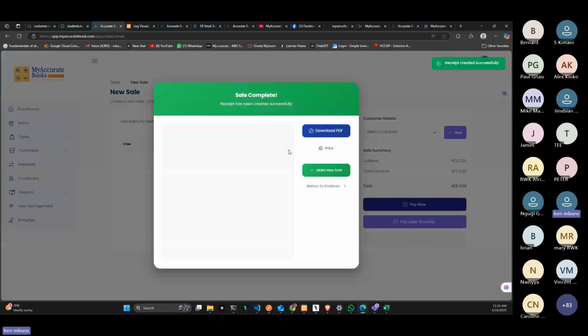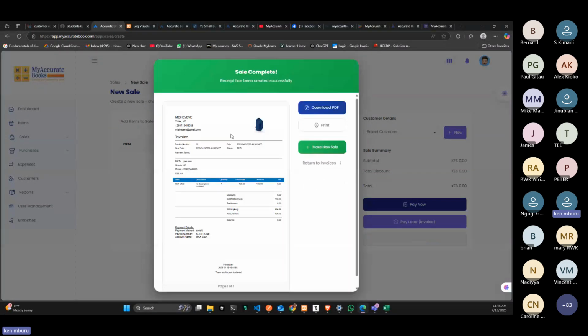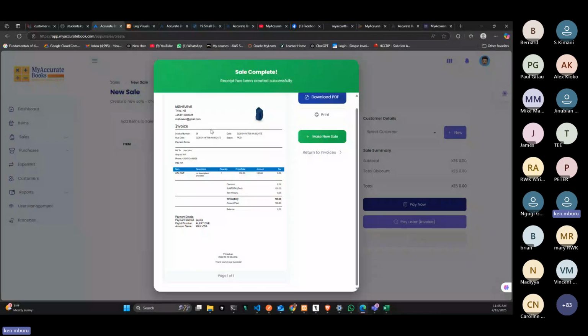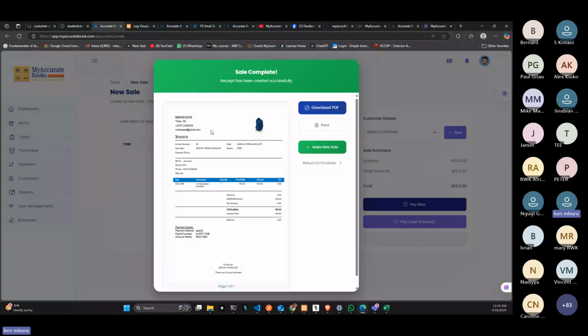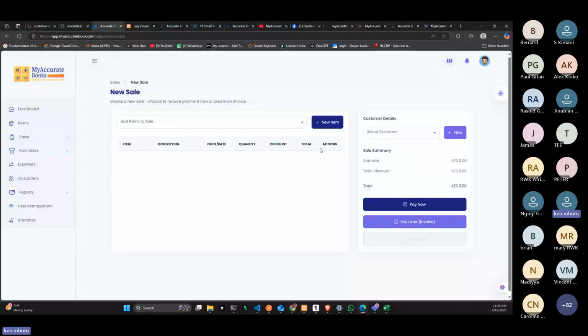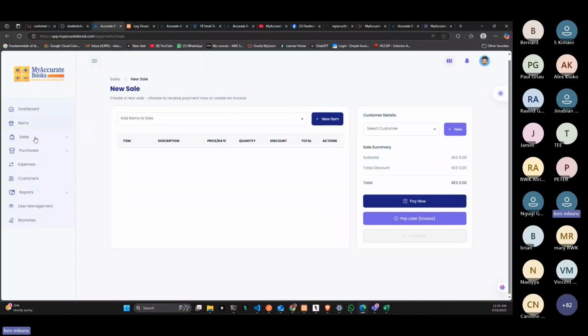This is the preview. You can download that PDF or you can print, or at this point you can decide to make a new sale. So that's the sales part. In case you have any question, post it on the comment section. So that's making a sale.